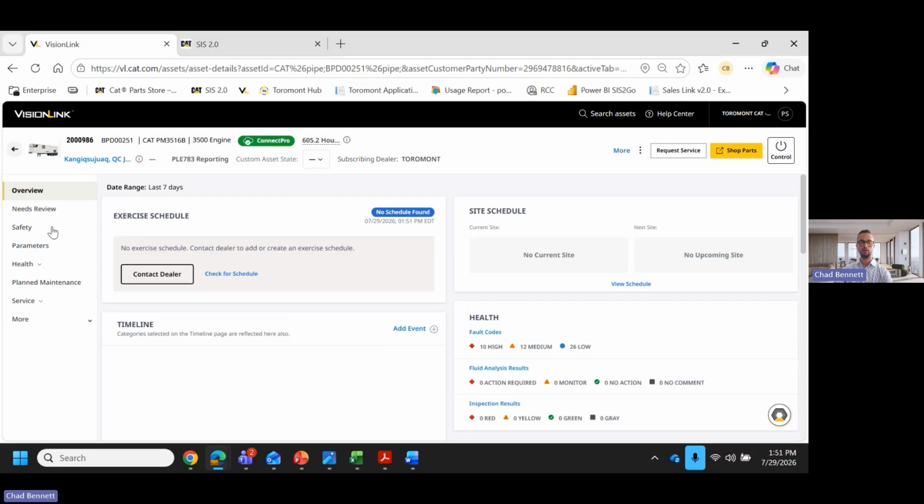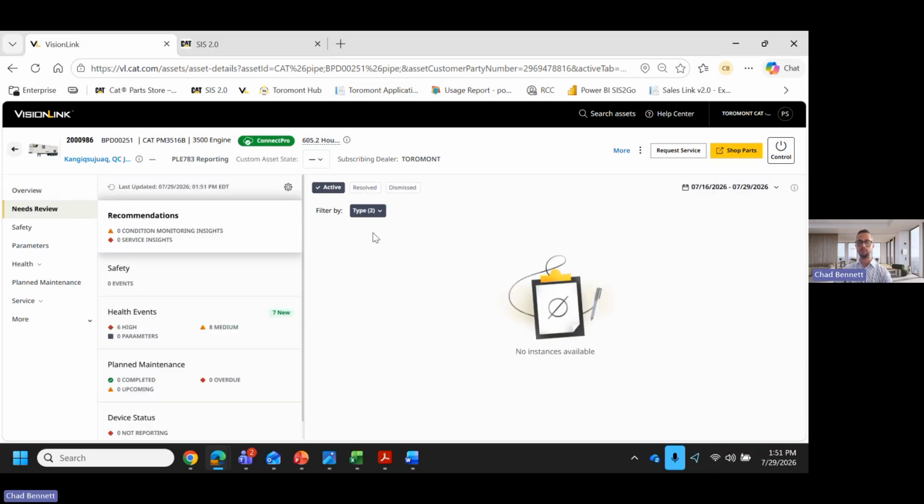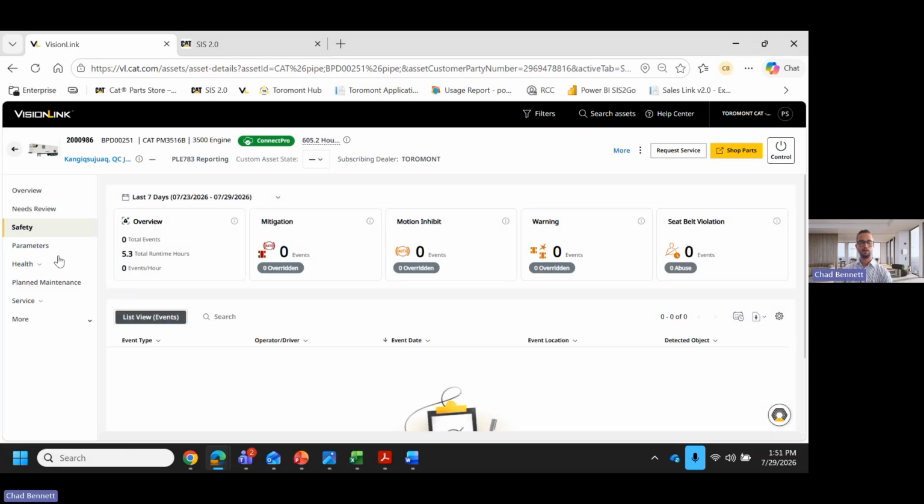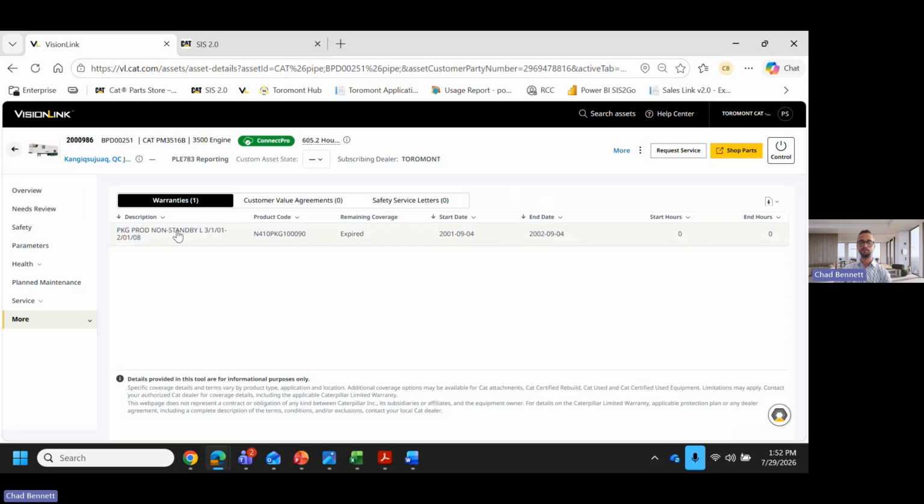An overview on how it's performing, if there are any needs review actions that need to be done, any safety alerts, parameters, health, plan maintenance, requesting service. And you could then look at the timeline of how long this machine has been operating for the last 7 days, when it was turned off, the utilization of it, asset operation, schedule agreements. Go to the agreements, it's the warranties that you'd see over here. And finally, your ECM telematics and the file storage.